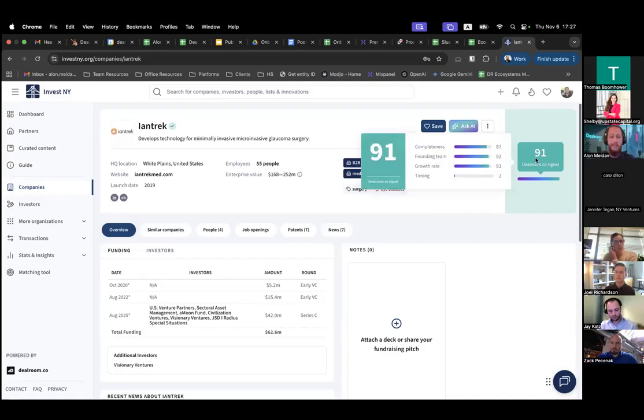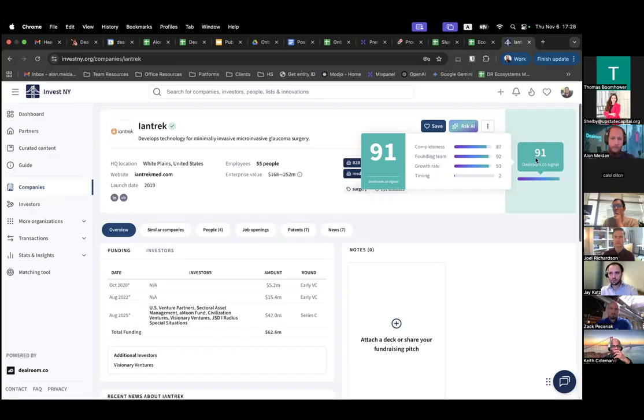On the right-hand side of this, again, we will have our deal room signal. And this is basically a dynamic smart indicator of the level of interest a company should generate from different points of view. If you hover over it, you see it's built out of 4 different components. Each one has a different weight, so it's not a direct strict average. The first 2 are a little more static. So completeness is the amount of data we have about the company. And the founding team is who they are in terms of education, experience, etc. The bottom 2 are much more dynamic. Growth rate is employees over time, and timing is funding over time.